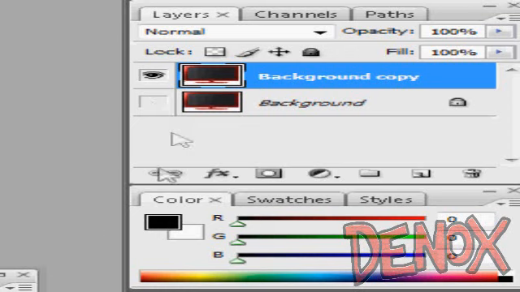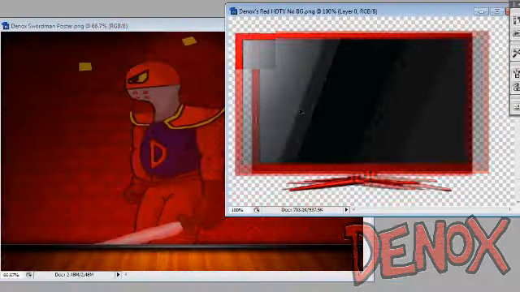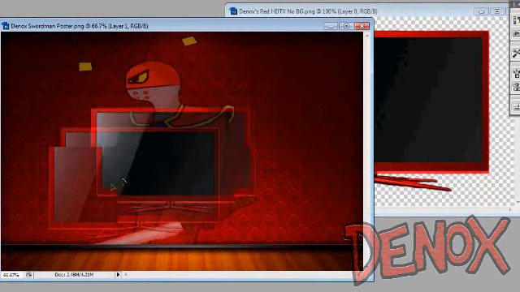You will un-eye the bottom layer and then use the erase tool to erase the background from the top layer that was shown earlier, so then you can move it to a background that you like.